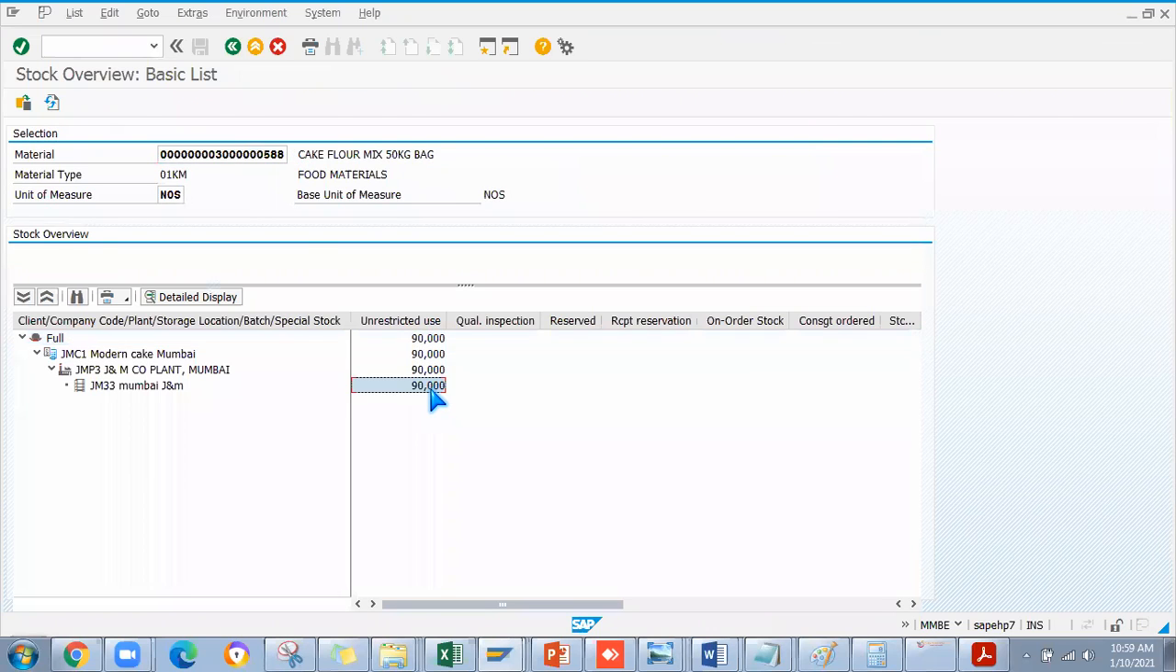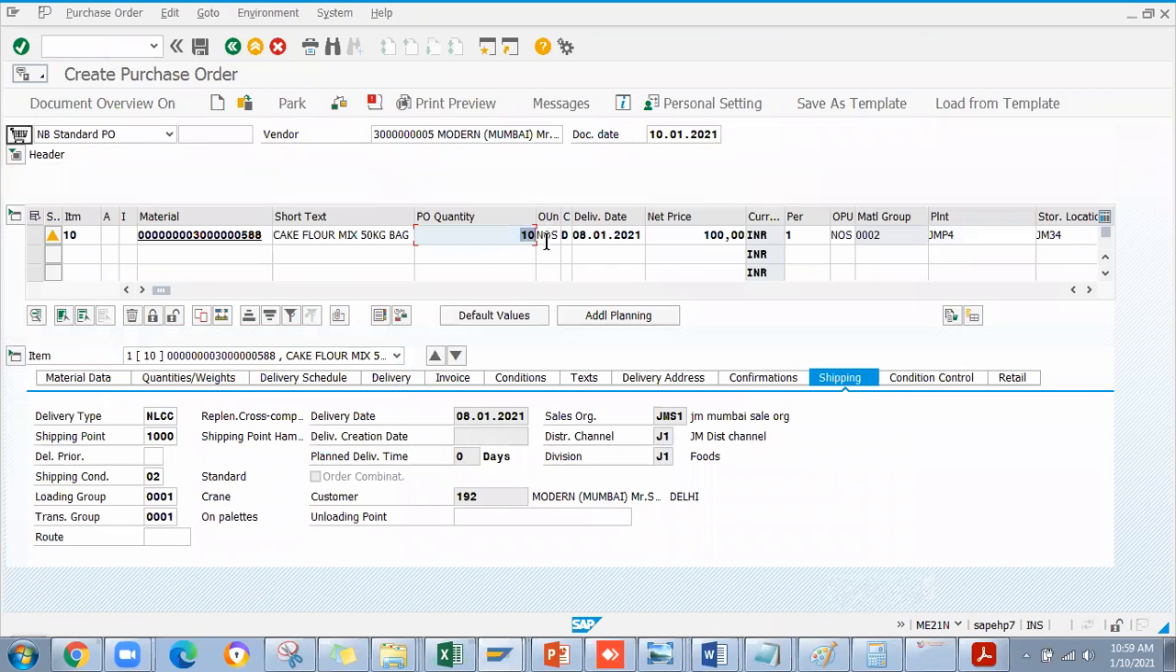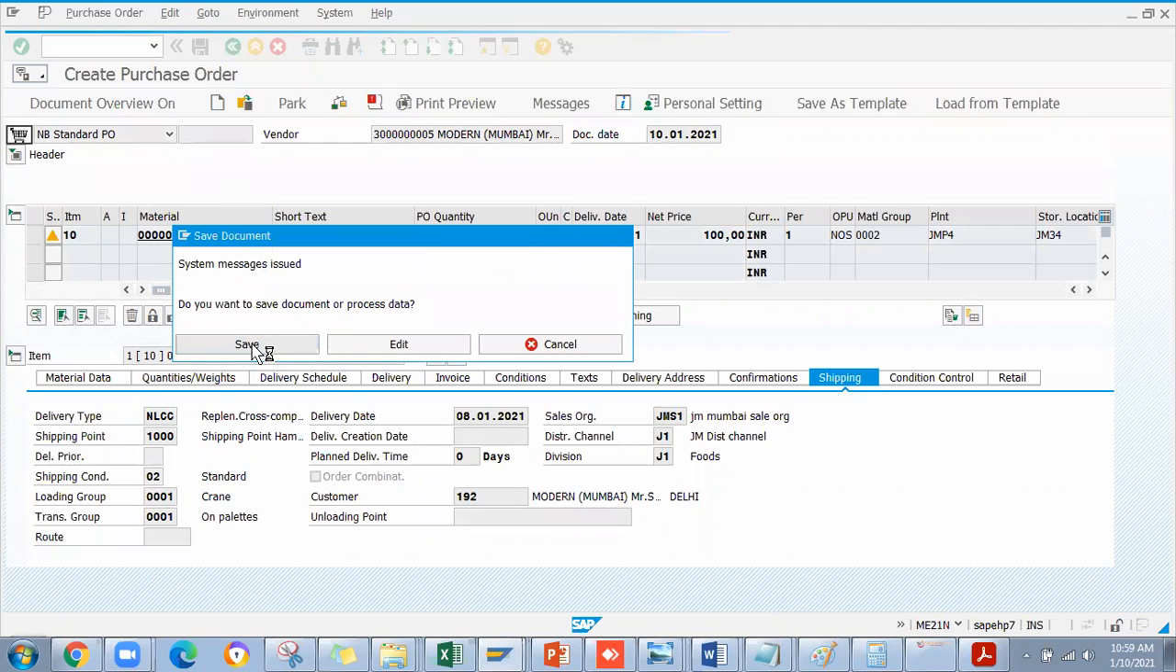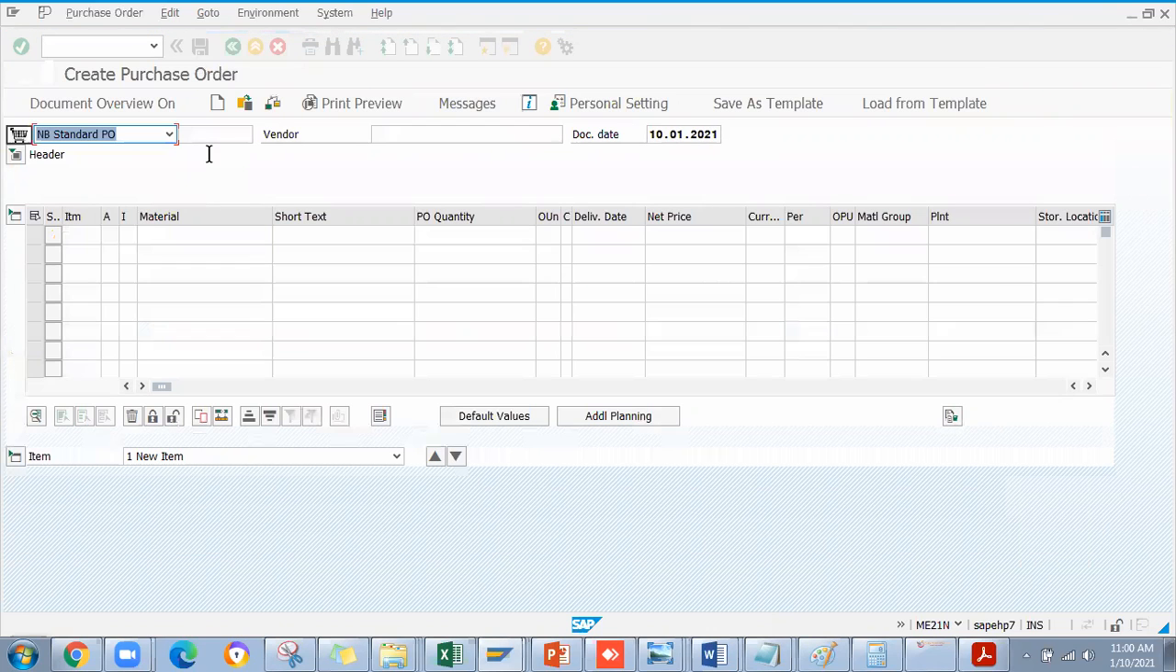Okay, 90 numbers are there. What I'll do is I will order one number from the demanding plant, because price-wise we can be very clear. One number we are going to procure, and I'll save it. And a few pieces of information I will show in the sales data, how to view sales details and what are all the fields to be referred in the sales area. Let it get saved.